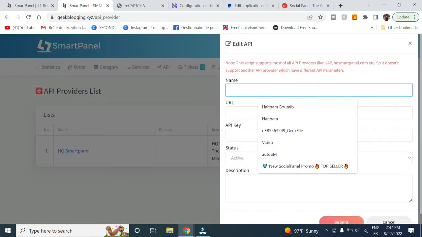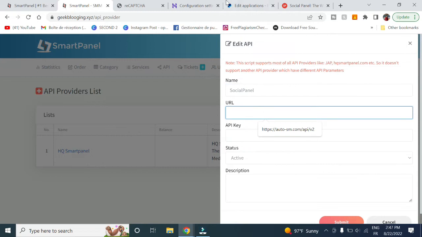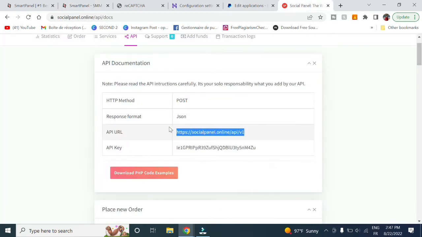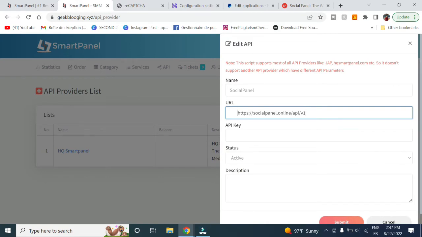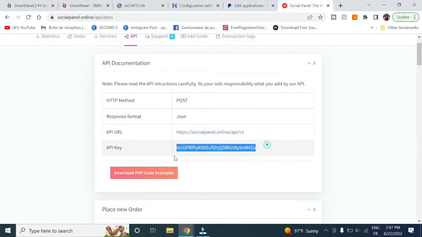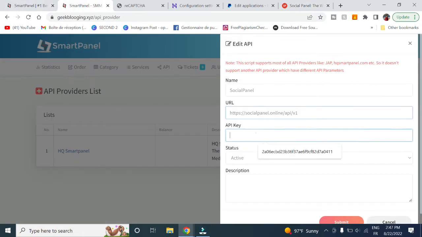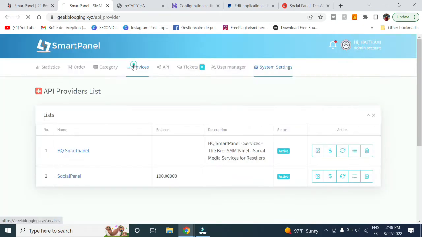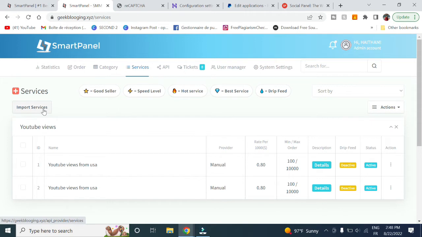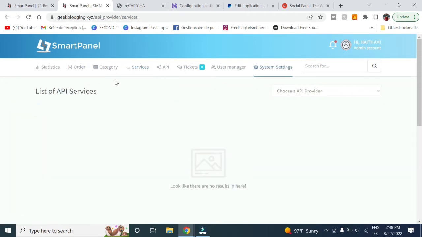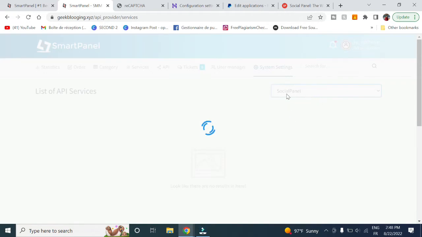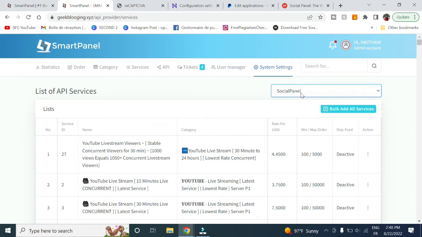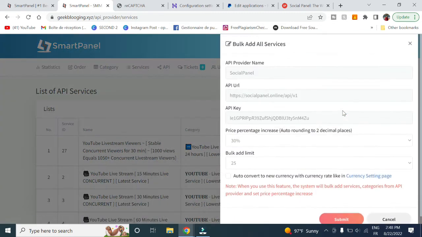Here in the name, you can give it whatever name you want. So for example, let's name it social panel. The URL, you copy and paste this one. For the API key, this one is personal, so you have to copy it and paste it right here. For the status, you make sure to choose active, and the description, you can write whatever you want. Click on submit. So we go to services, then you click on import services. You choose an API here, which is the one we have created, social panel. You click on bulk add all services.